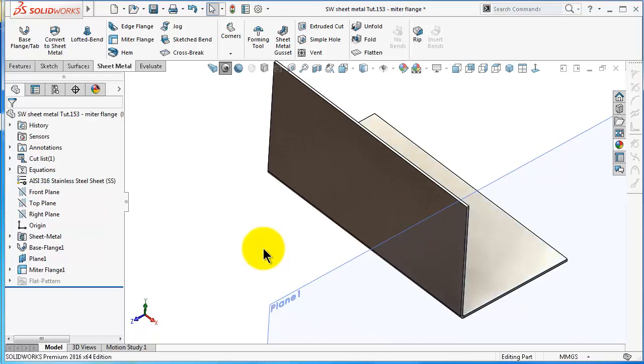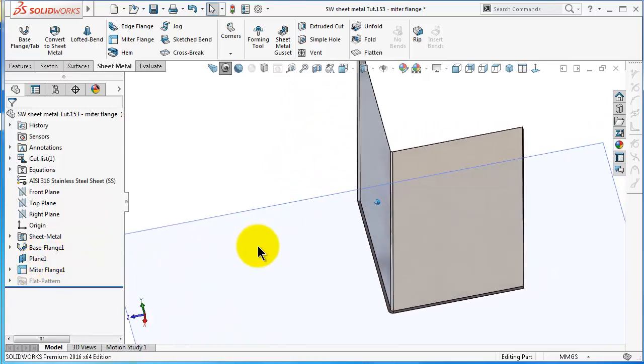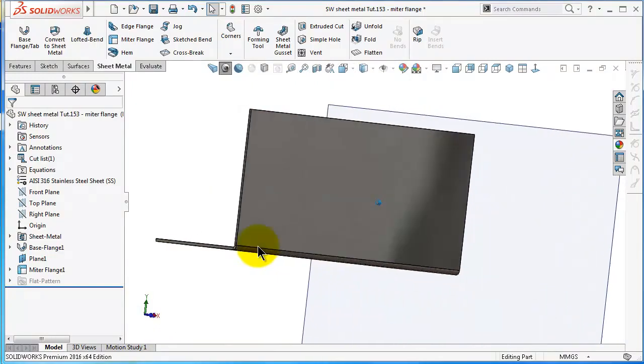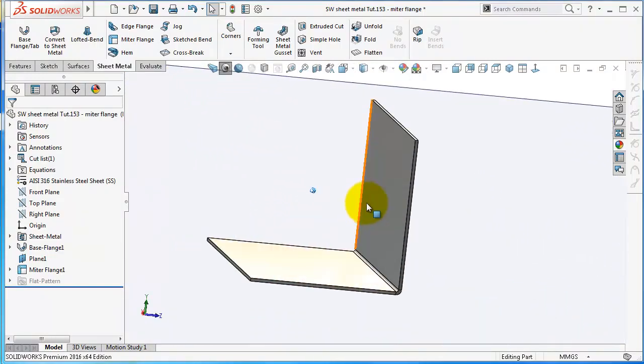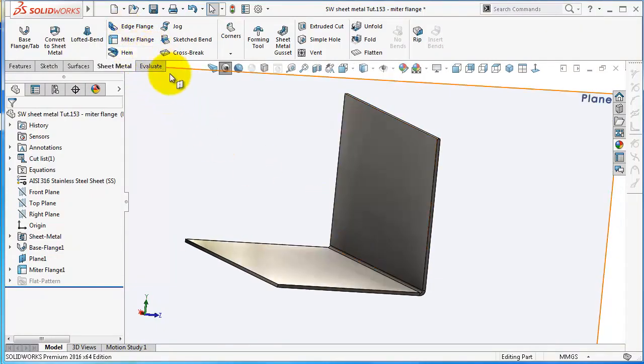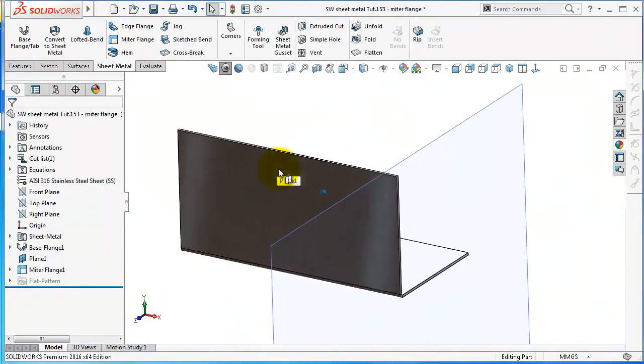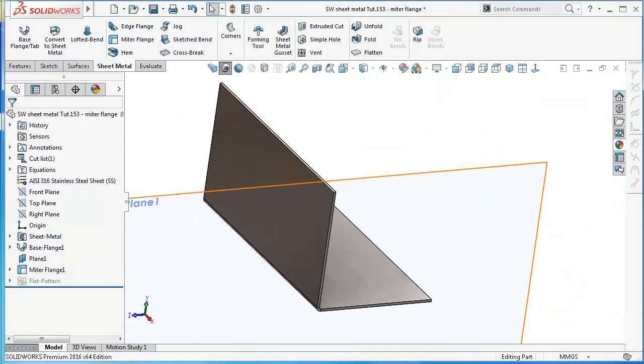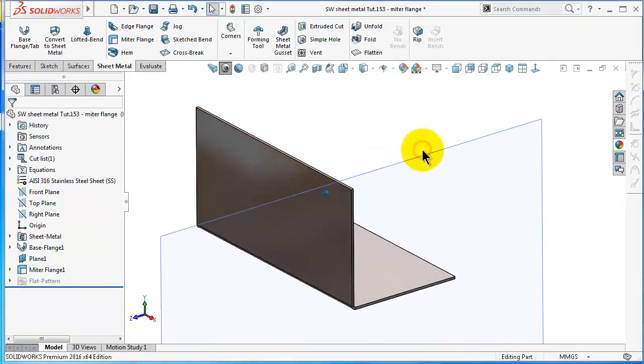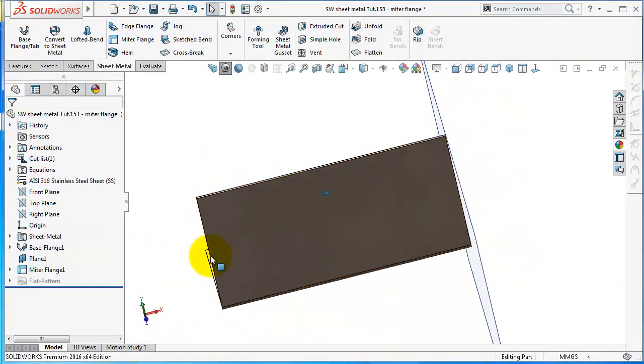As we said, once you create a mitre flange, it will create a plane for you and a sketch. For now, there is nothing special. We already learned how to create a similar shape with the edge flange. So let's see what more we can do with the mitre flange.